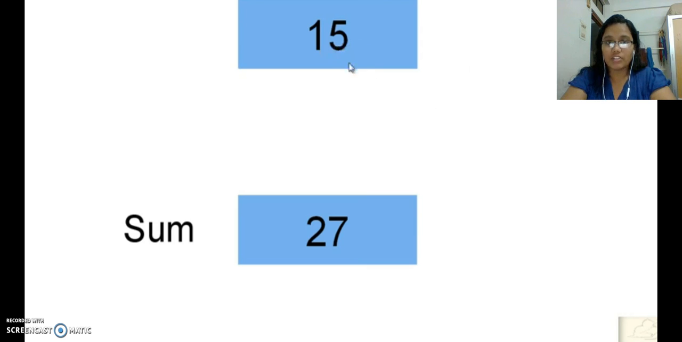Now I'm going to take the second digit from the last, which is 5, cube it and add it to the sum value. So 27 plus 5 cube is going to get stored in my sum, which is 152. Now I need to remove this 5 and take only 1, so I divide 15 by 10, and the value becomes 1.